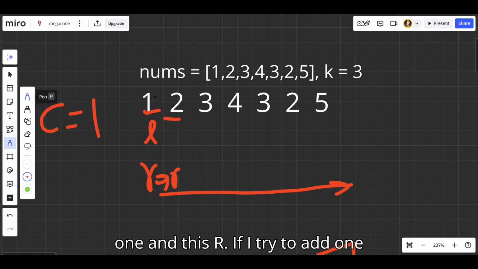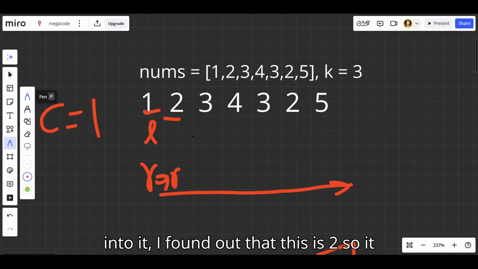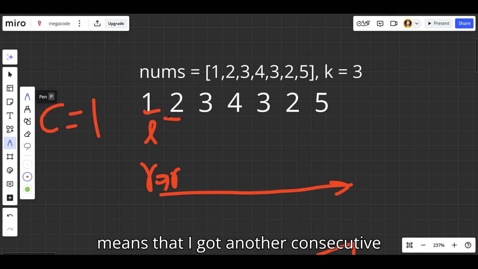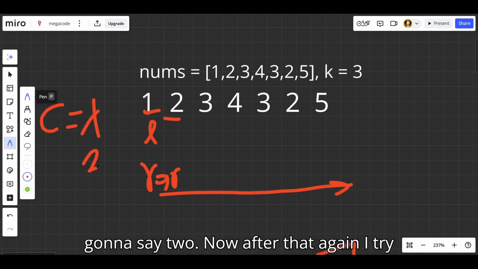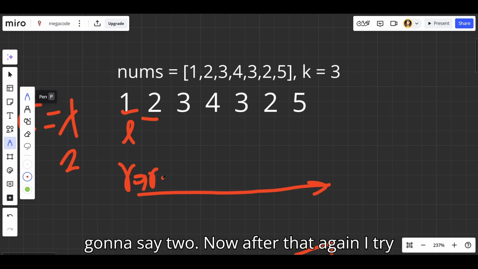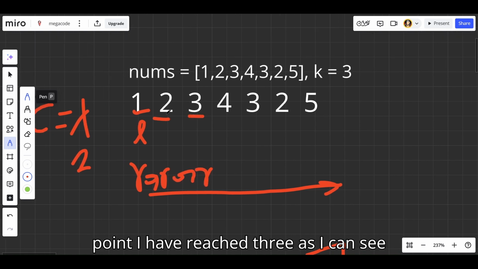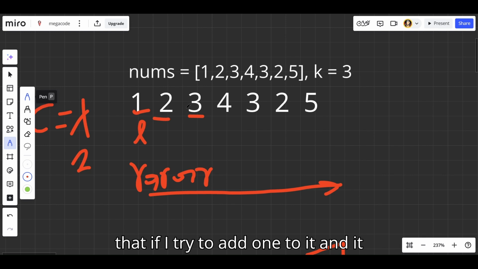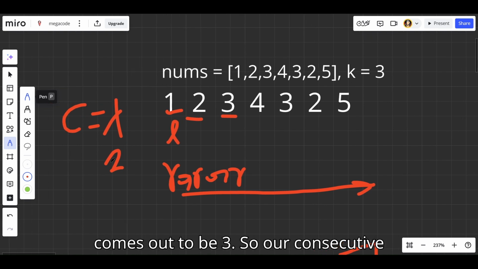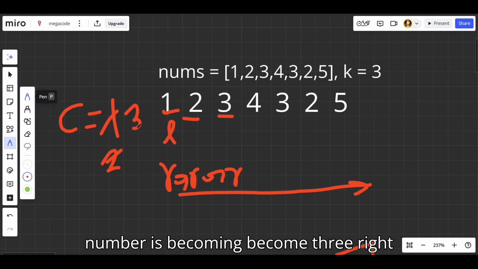If I try to add plus 1 into it, I found out that this is 2. So it means that I got another consecutive number. So I'm gonna increment it and say 2. Now after that, again I try to increment the value of R. Now at this point I have reached 3. As I can see, if I try to add plus 1 to it, it comes out to be 3. So our consecutive number becomes 3 right now.